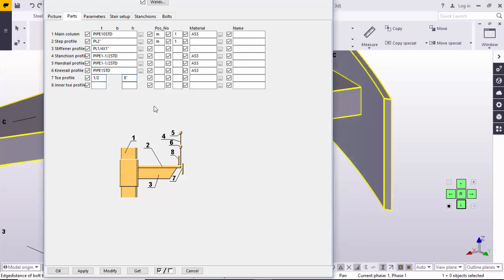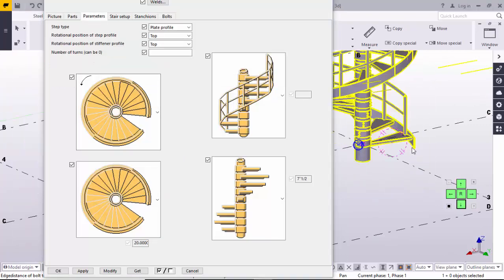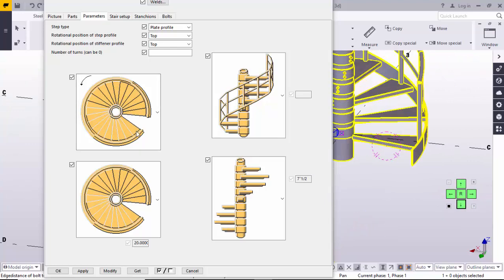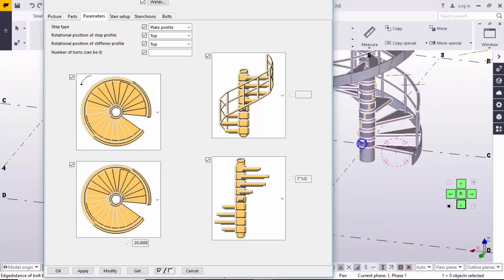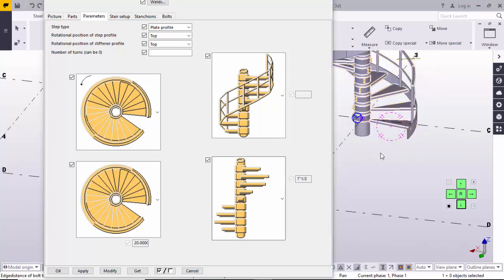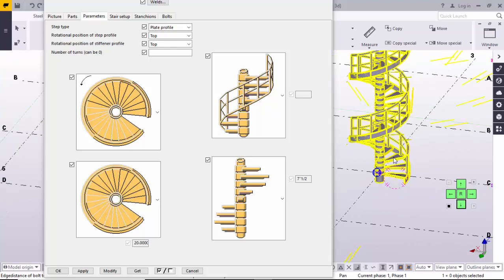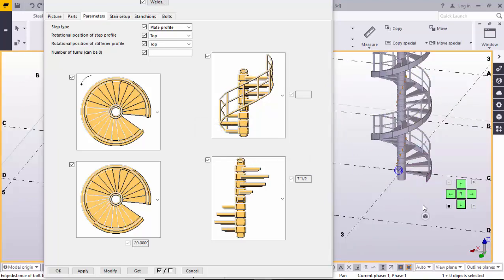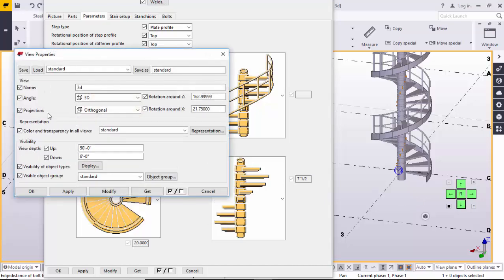Number 7. After that, go to the parameters. We have already seen this orientation. By using this option, you can change the orientation of this stair. And after that, go to the top view. Redraw view once, and then double click on space. Come here, go to the plane view and click on modify.